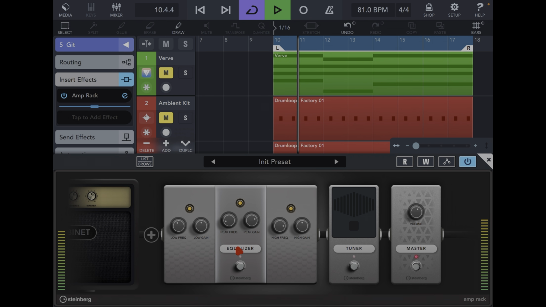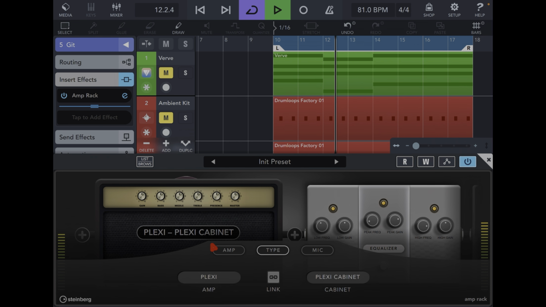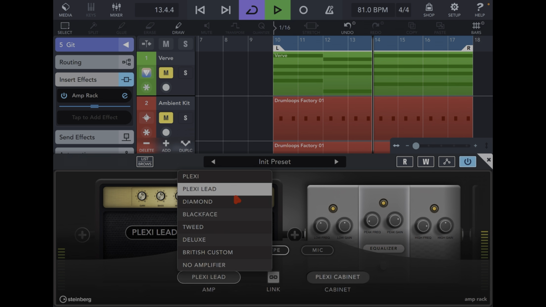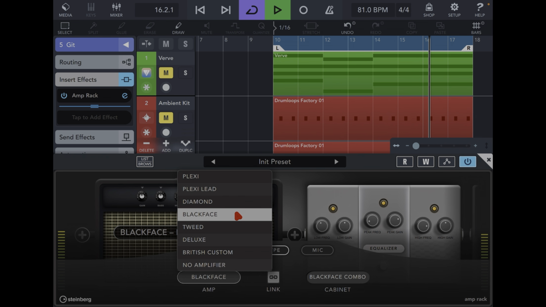Click on the name of the amp and cabinet, press here, and we can select an amp from the drop-down list. If you know your guitar amps, you'll know straight away which classics these are modelled on. You can select to have no amp as well.